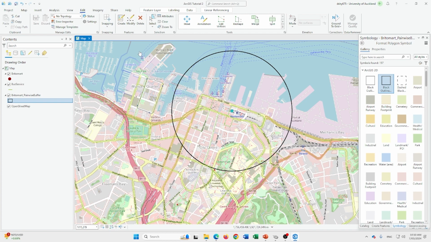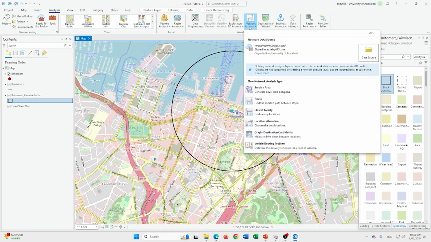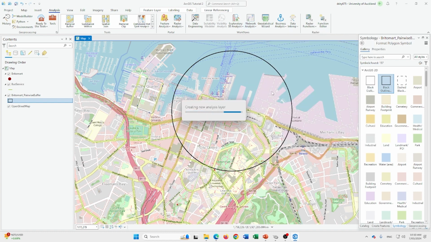Cool. Okay, so I'm going to jump into creating that walkable catchment around Britomart. So what I would do is Analysis, and then I would go to Network Analysis, and you can see this is my data source, and I will click on Service Area, which is developing those polygons around Britomart on how much a person can walk within 800 meters, a 10-minute walk. So it's right now creating a new layer for me.